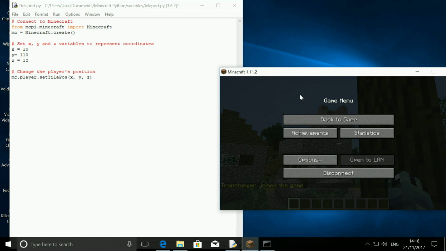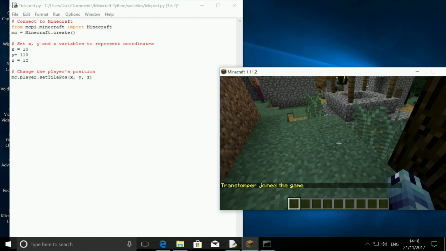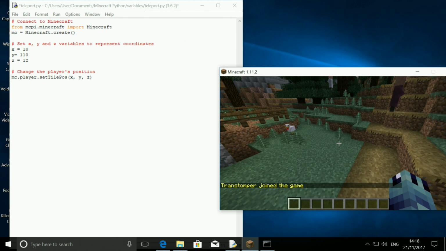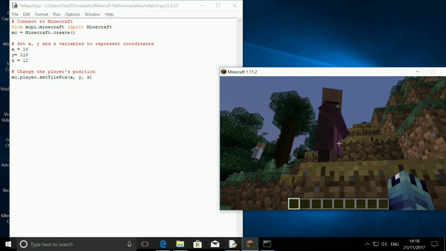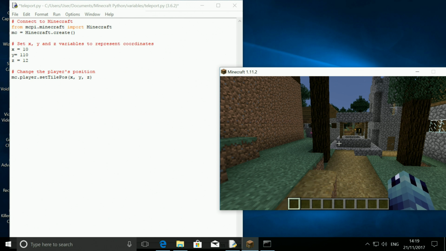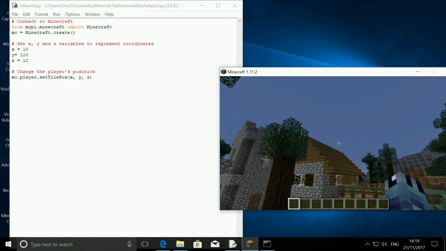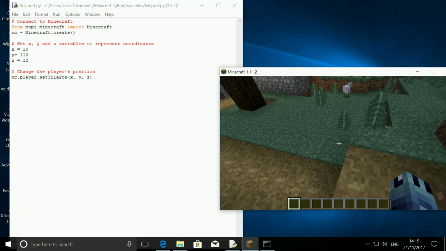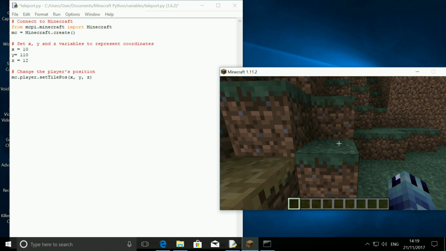So as you can see, we are in a village, a dark forest village even, with a ton of villagers, like this guy, hi. Yeah, so just remember this position where we are now. This will be changed later on as we run the program.